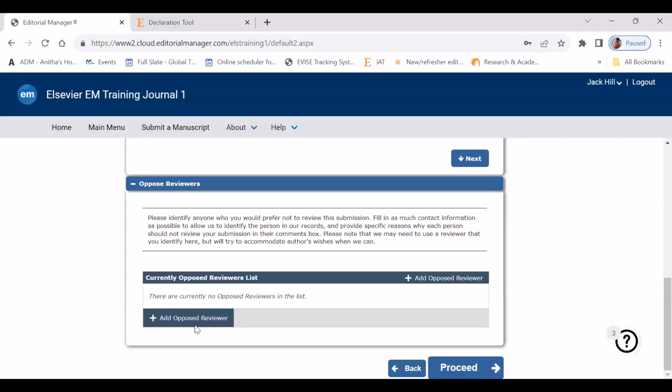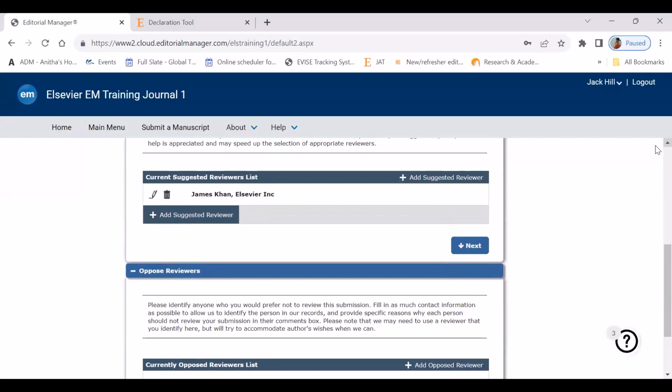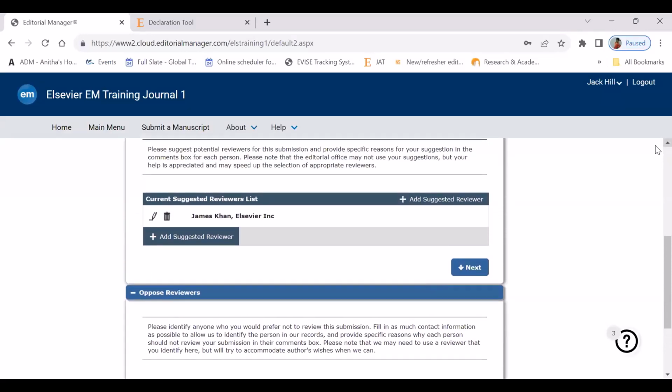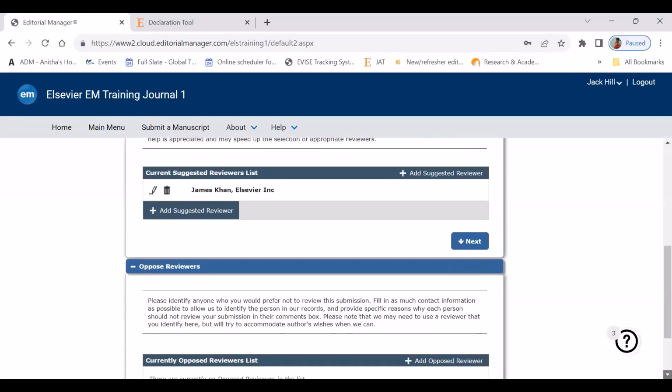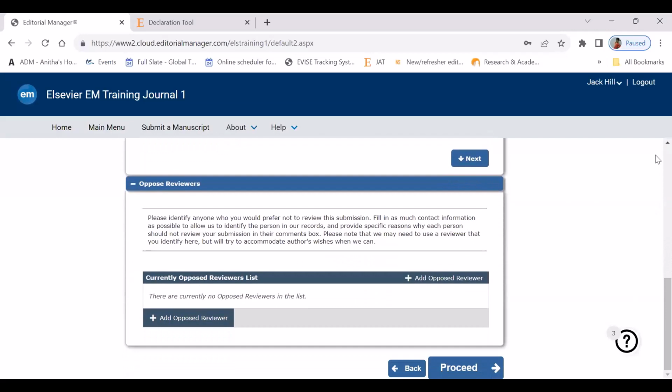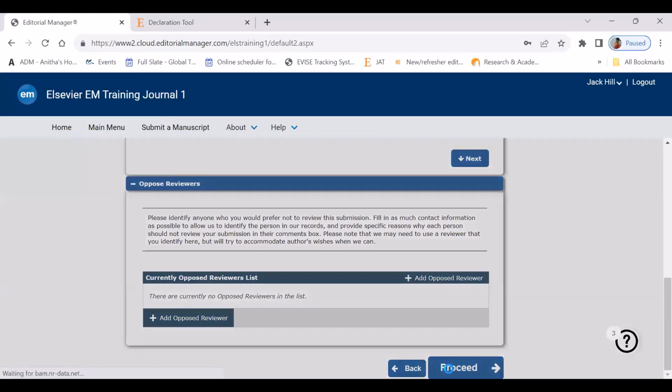Okay, so next, once you're done with all these steps, you can click on proceed. But one thing which I would like to highlight here is that whichever reviewers you suggest here in the suggest reviewer section, these are just preferences only. The editor may or may not use the suggestions. That purely depends on the editor who's going to handle your paper. Once you're done with this step, just make sure that everything is filled in and click on the proceed button.